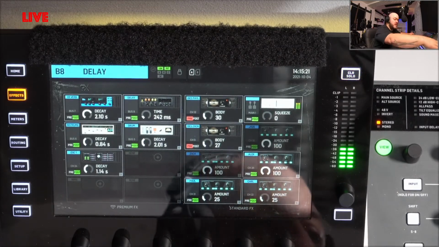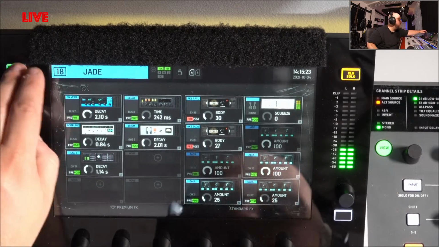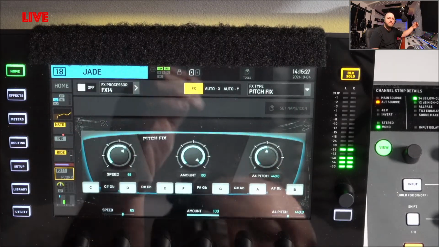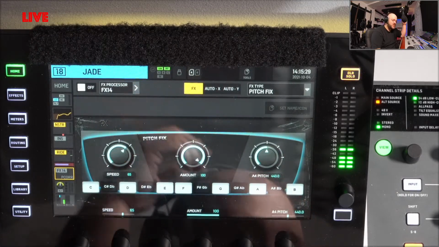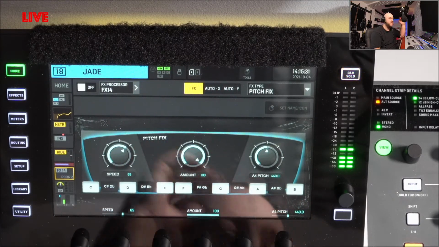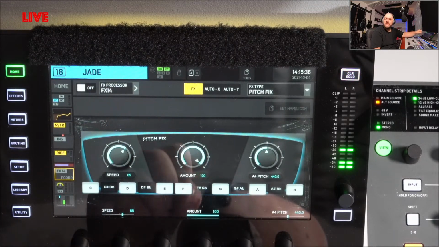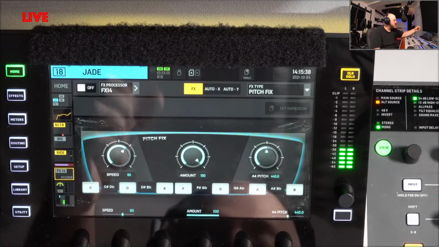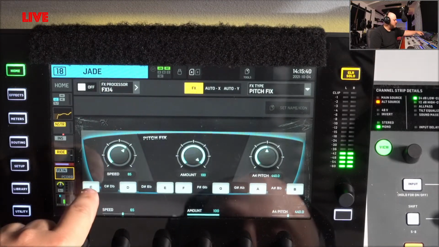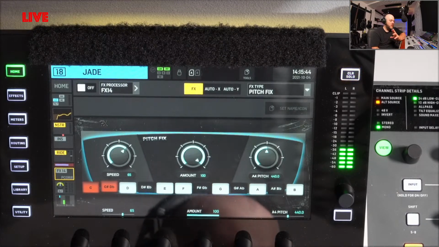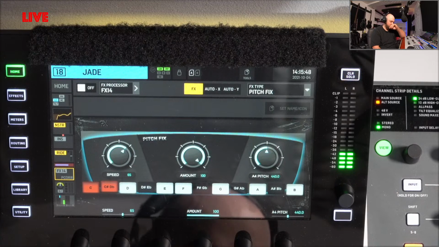Okay, let's go with my friend Jade's vocal. She's got autotune, not because she needs it, but because I just want her vocal live to be perfect. But the way the autotune works, this is one I want to try to show you guys. If you take a note out, autotune will simply not correct it in that area.